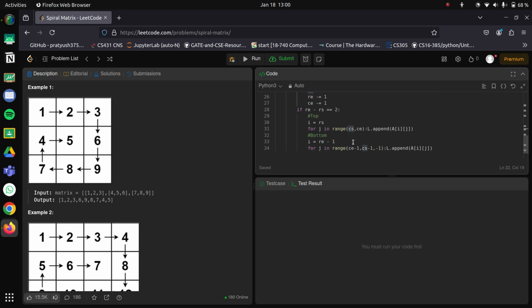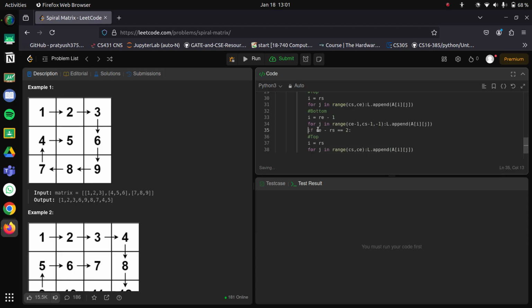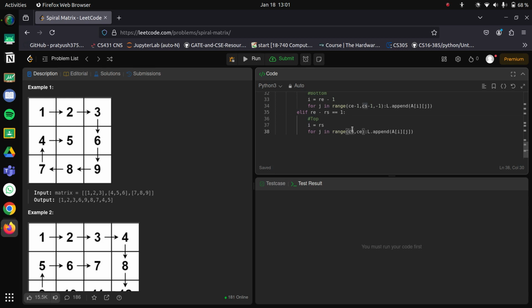Cool. Okay, so if it's just 2 rows, then you do this thing, top, bottom. Fine. If it's 1 row, then you just do a top. This is gonna take some time. So what happens if your row end is the same thing as your row start? Well, that can't happen. That's just not gonna happen because it decrements, right, eventually.